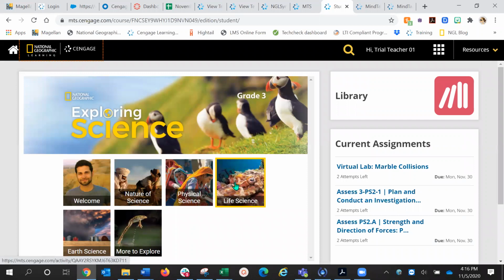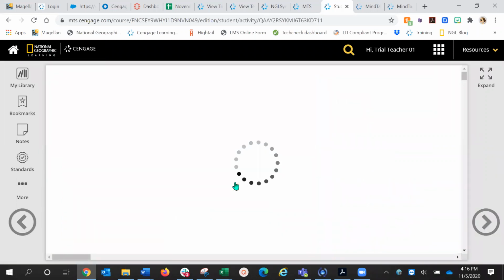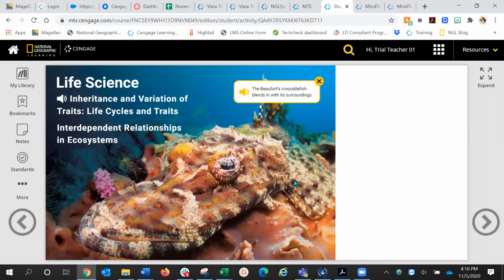So if I look at life science, for example, I think this one has some of those wrap it up activities. When I click in here, again, it's going to take me to that beginning. And the great thing about this program too is that every lesson for the most part is a 2-page spread in the print. So when you get here, this is one lesson.